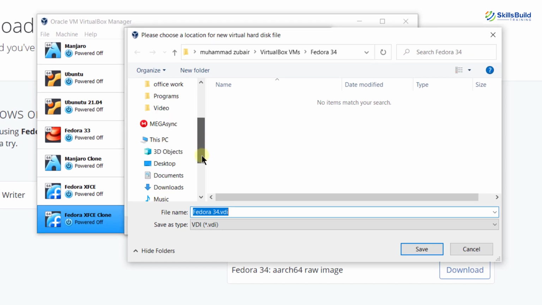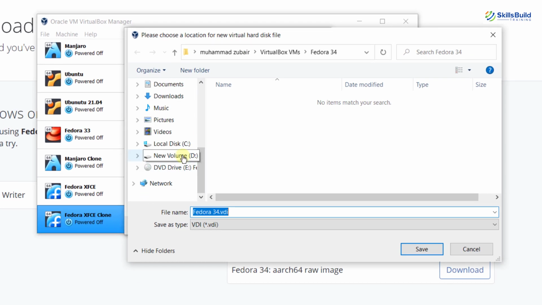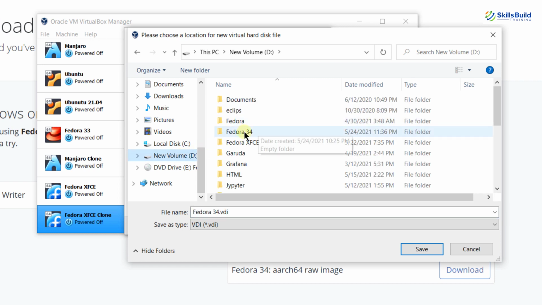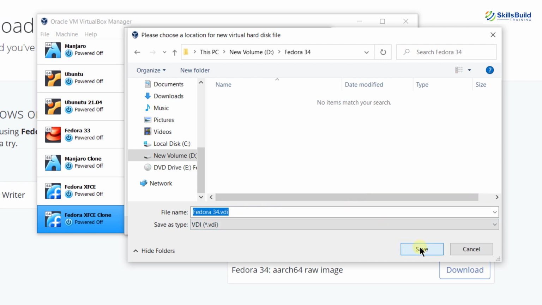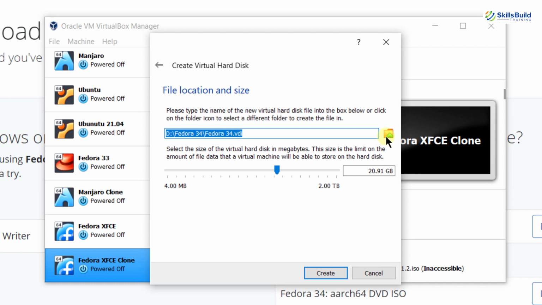So I'm going to install it in my external hard drive. So I will go to that directory and in here I have created a folder with the name Fedora 34. So I will just open this folder. Again, I will click on save. You can always go with the default one as well.